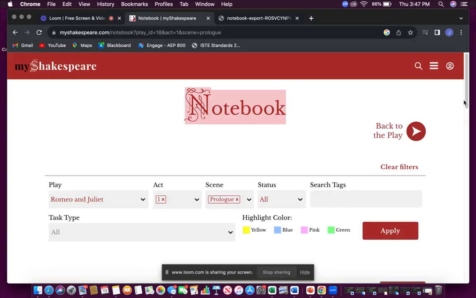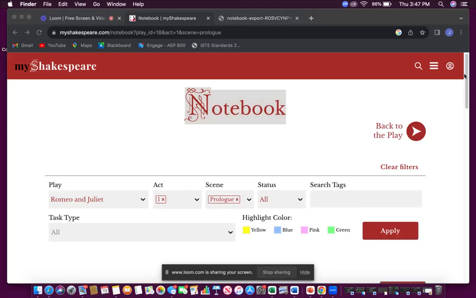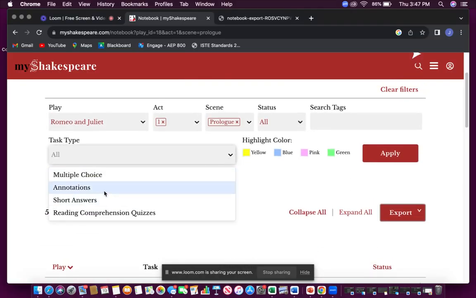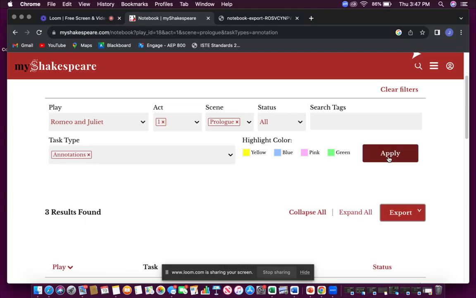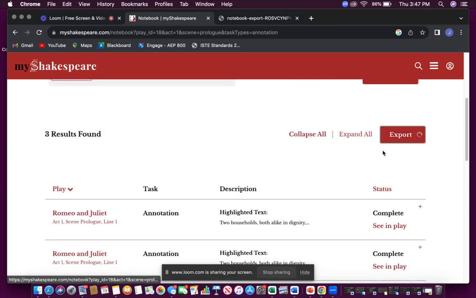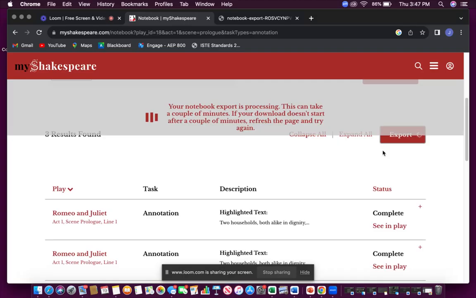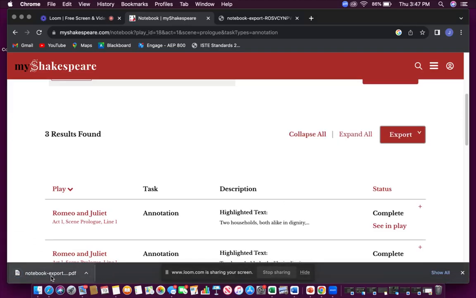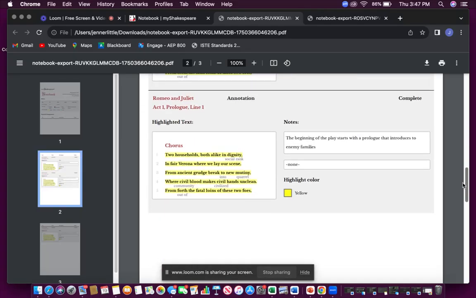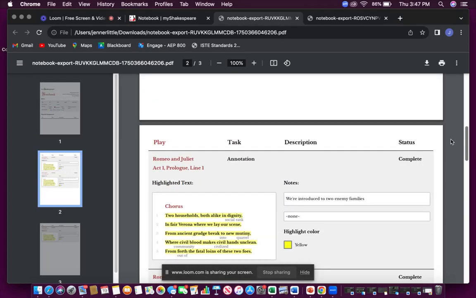And I would just have them select the act and the scene that they annotated. Click annotations. Again, there are multiple choice questions and comprehension quizzes that they can take. Well, I would have my own lesson, so I don't want them to do anything with that. They would click annotations, apply, and then you can see your annotations there. You export them to a PDF. You select your PDF. And then I would have them print that out. That way I can see how they're engaging with the text, their notes, and everything. So you can see my notes there.